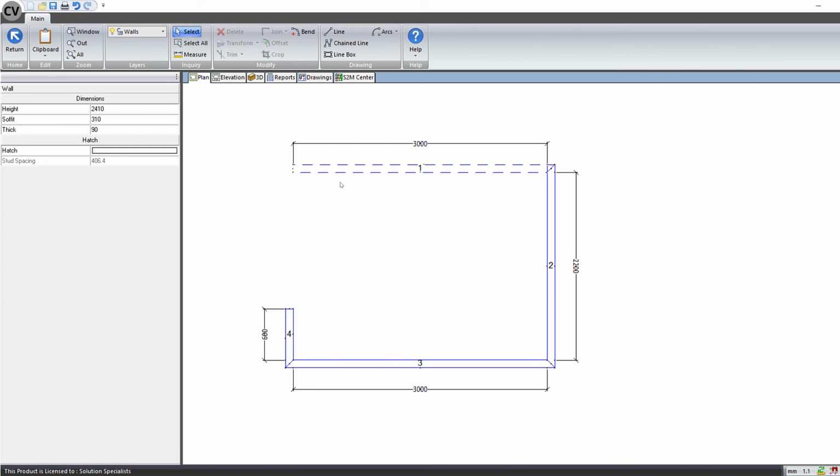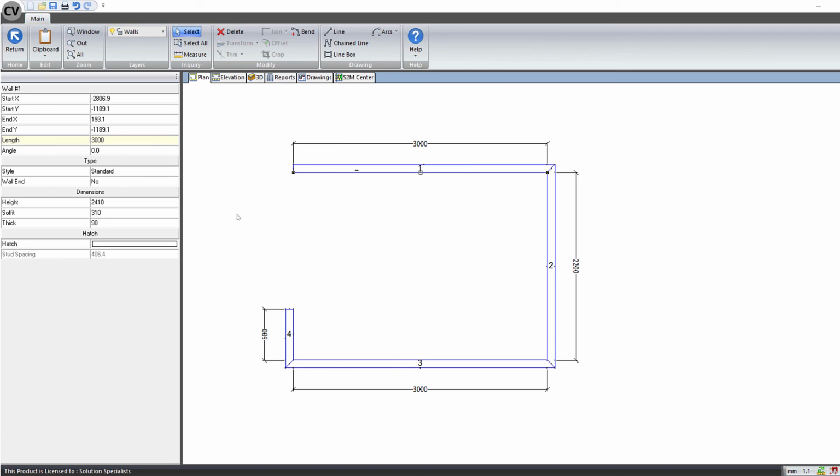You'll notice when I click on the wall, to the left I have a few options. Some of these options will be to change things like the wall height, the soffit, and even the thickness. But above that you'll see an area that says type. And under this it will refer to the wall style. This will currently be set to standard. And if we select it, we'll be able to change it to peninsula wall.